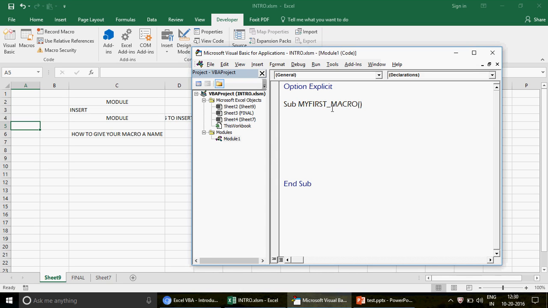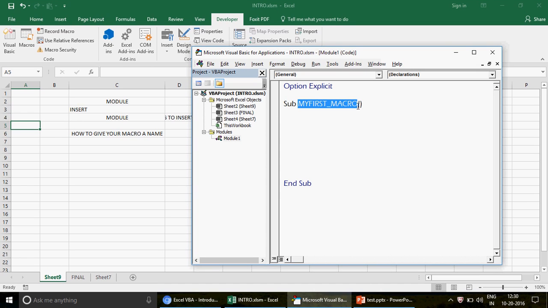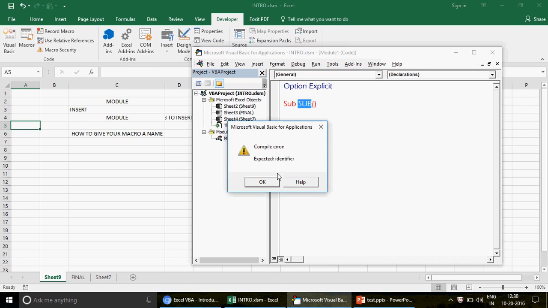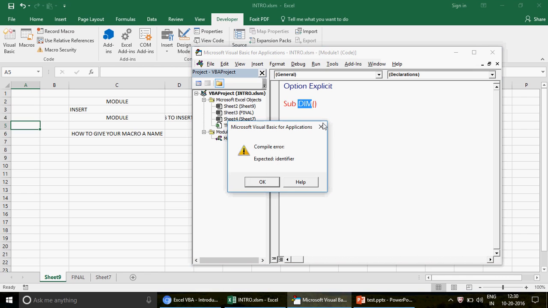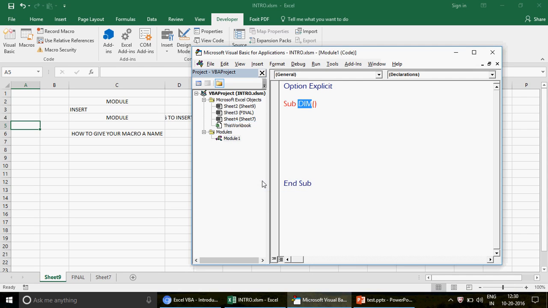Similarly, one more thing: you cannot use any VBA keywords. For example, you cannot write here Sub, because Sub is a VBA word. You see, it is not going to accept it. Neither can you write the Dim word. If you don't know about Dim, we use it to define variables in VBA. So the point is that you cannot use any VBA word here.